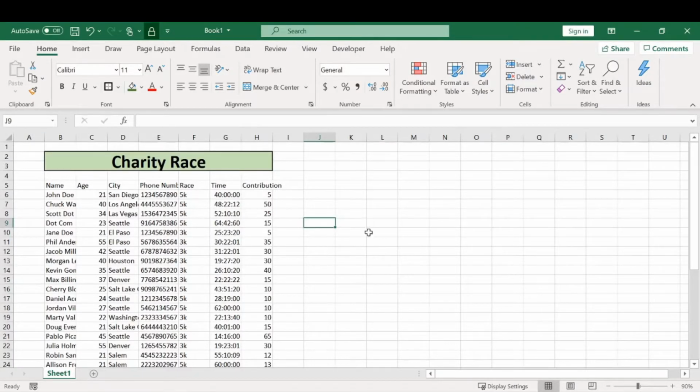Today we're going to be going over a few count functions, specifically COUNTA, COUNTBLANK, and a little bit into COUNTIF functions as well. And the way we're going to be doing this is diving into a little bit of data here.